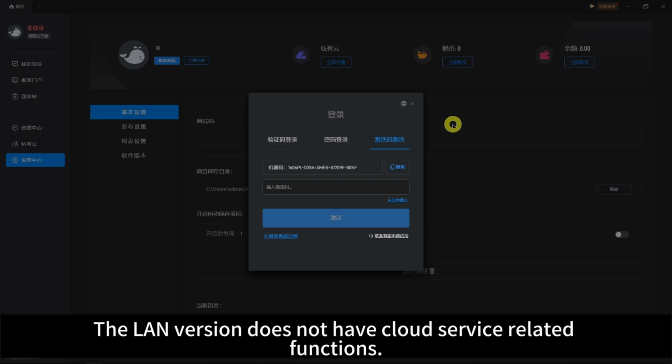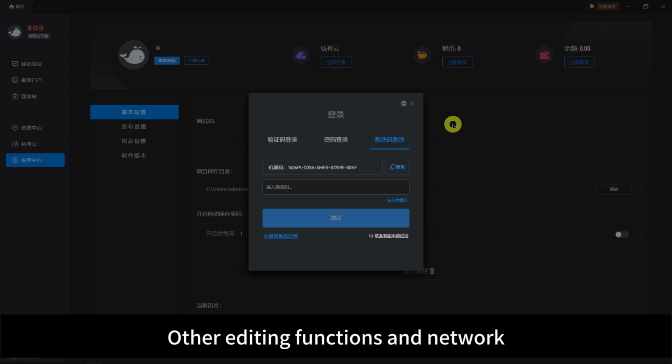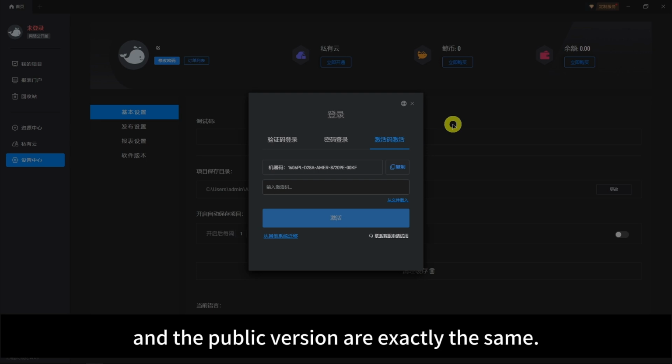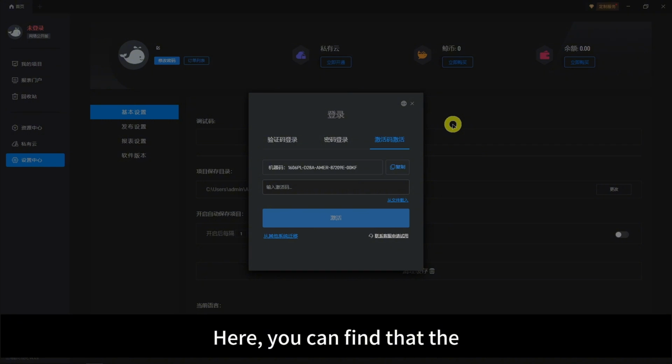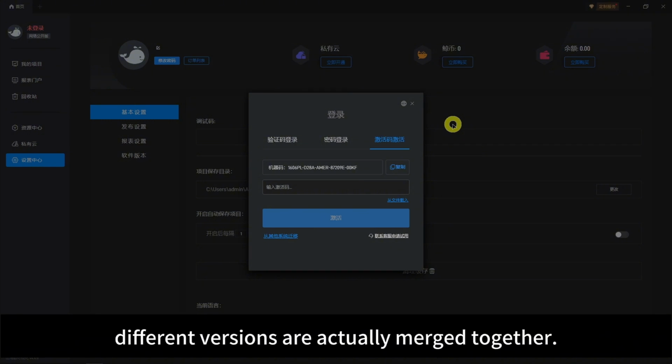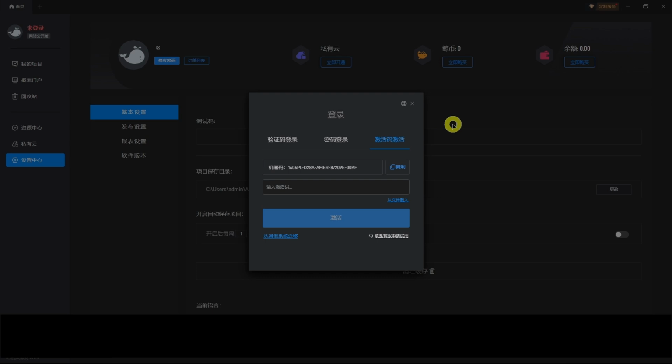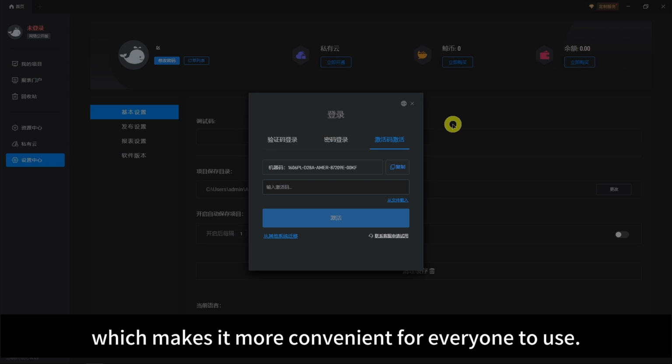The LAN version does not have cloud service related functions. Other editing functions are exactly the same as the public version. Here, you can find that the different versions are actually merged together, which makes it more convenient for everyone to use.